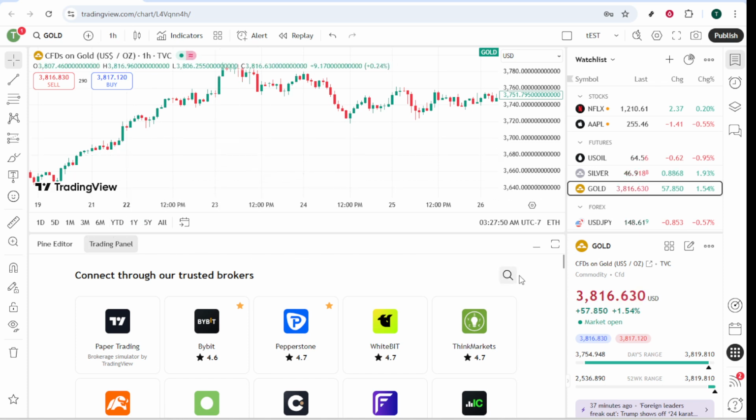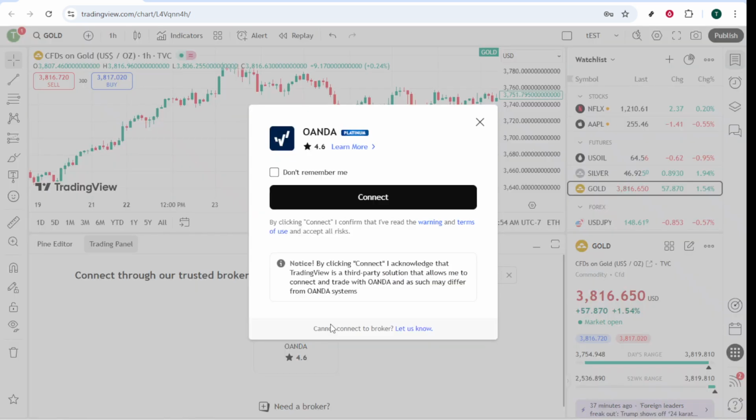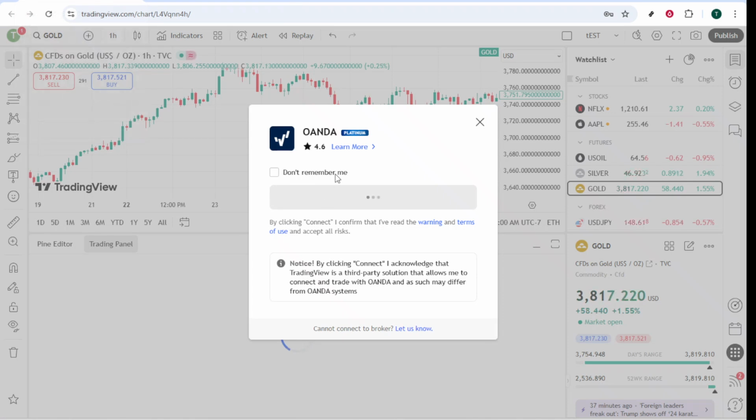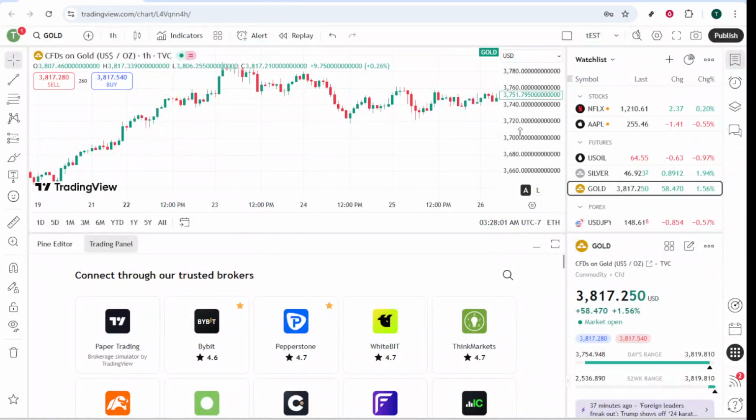In the order ticket window that appears, define your order type. You've got choices like market, limit, or stop orders. Also set the number of units you wish to trade and determine your stop loss or take profit levels to manage your risk effectively. Once you have everything set up to your satisfaction, click Buy or Sell to execute your trade. The fantastic news is that your orders will be executed through your OANDA account, and you'll see instant reflections of these trades on both TradingView and OANDA platforms.